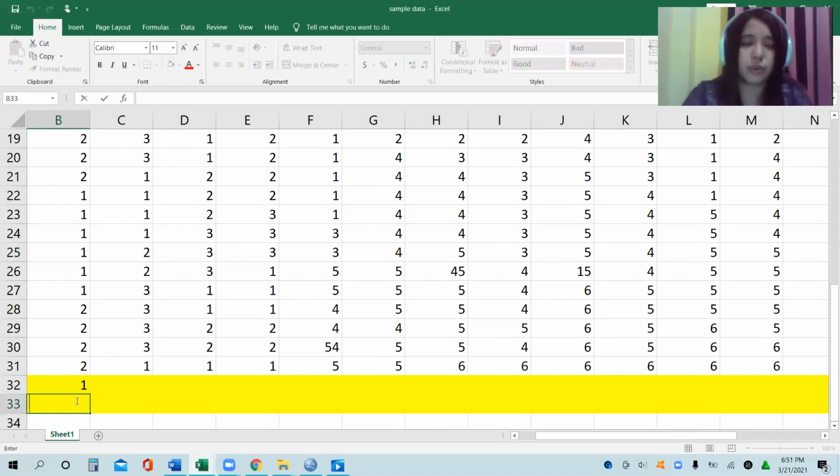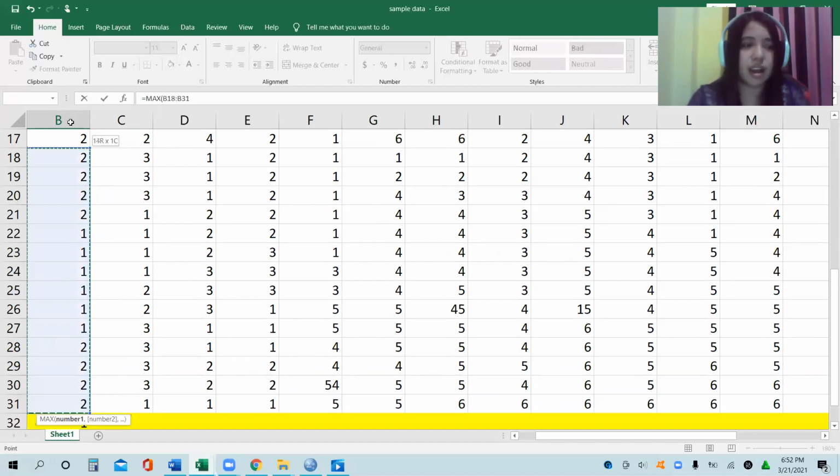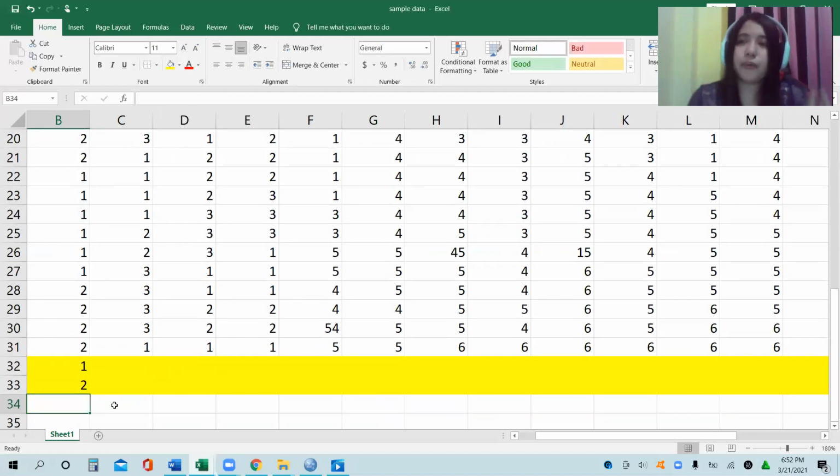The next one is to consider the maximum value. So equal, max, open parenthesis, and select the data from respondent 1 to 30, depending on the number of your respondents, and click enter. For our first data, the expected codes are only 1 and 2. So we are lucky that the values here are limited to 1 and 2. It means that in a way, we did not commit errors like placing 5 or 6 or other numbers instead of 1.